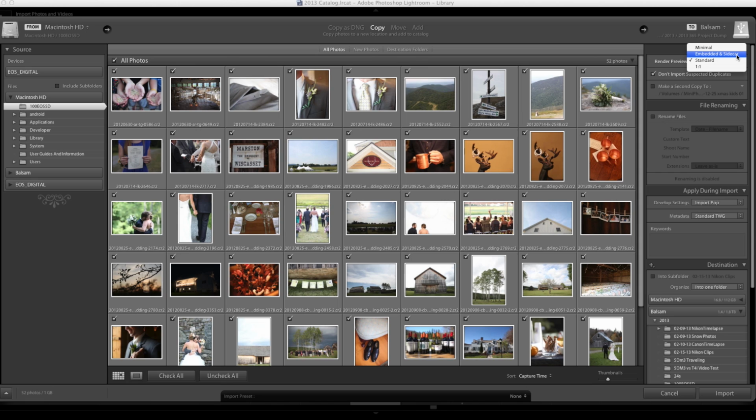Embedded and Sidecar is basically Lightroom doesn't do any work. It just takes the embedded JPEG that's in each raw file and shows you those. In minimal, I honestly don't know what minimal is. I think it's just going to do as little as possible. Standard is good. It works for me.